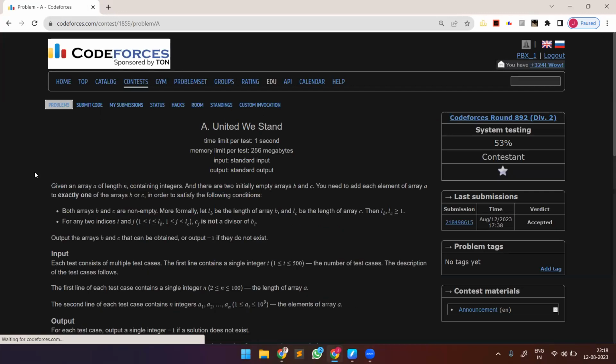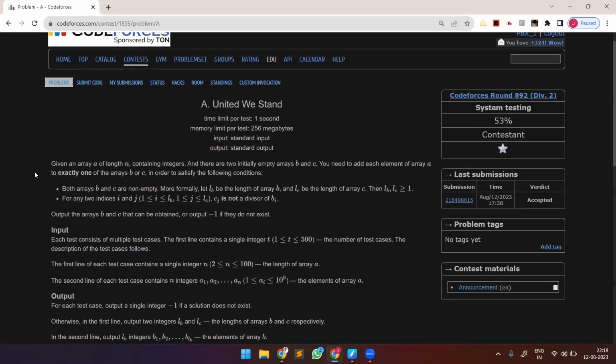United We Stand. So what was there in this problem: an array A of length n was given, and there were two empty arrays initially, B and C. What we had to do is add each element of array A either in array B or in array C. It is given here that both the arrays should be non-empty, so basically we should add at least one element in each of them.